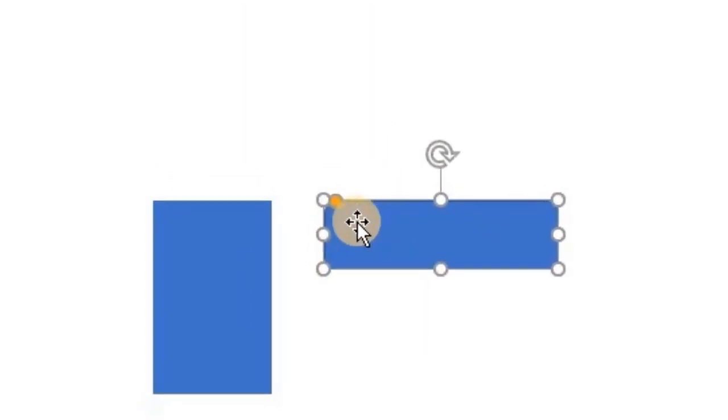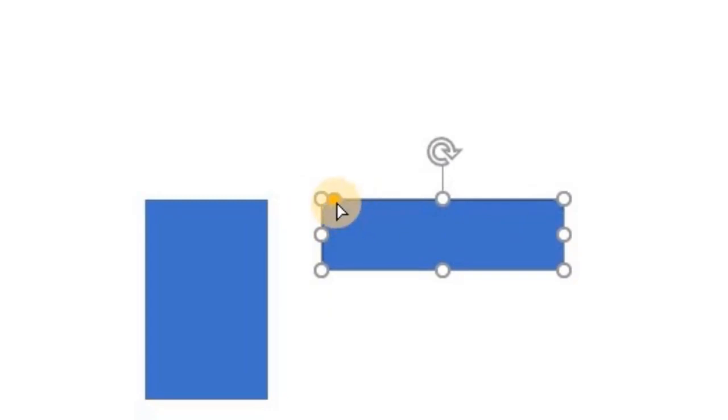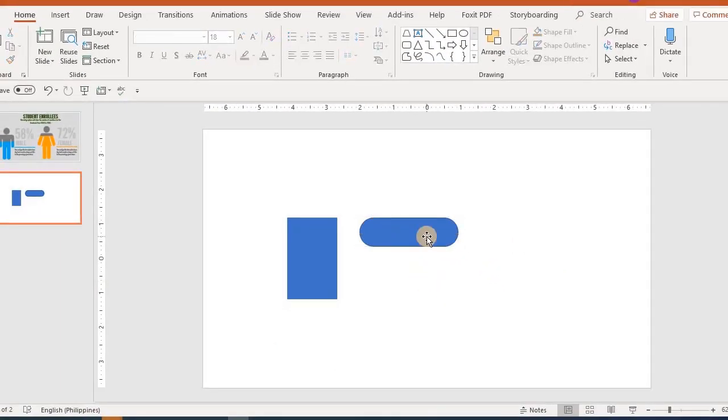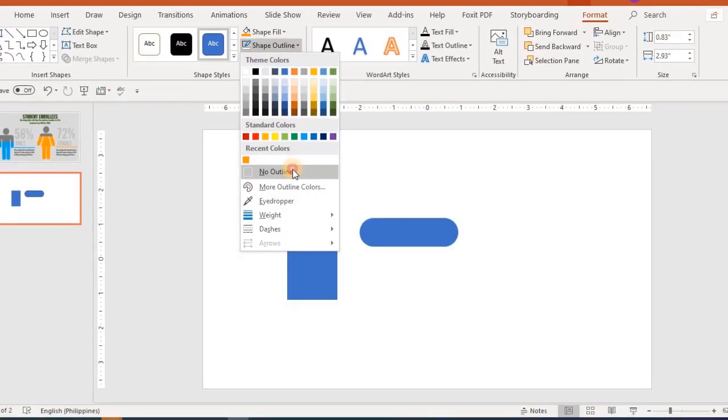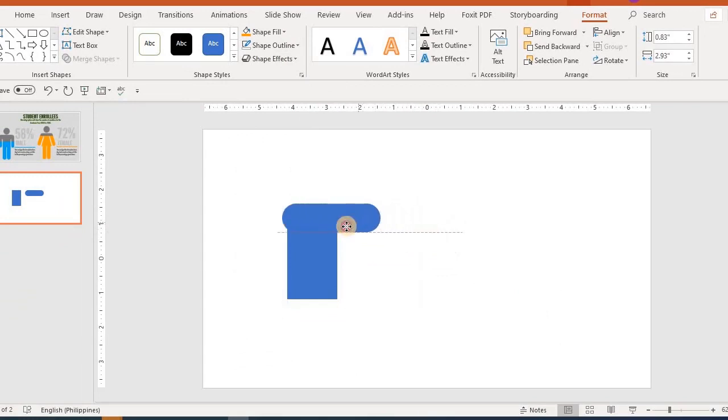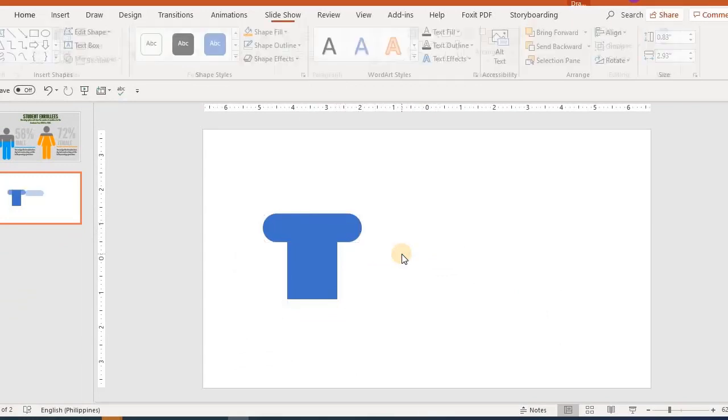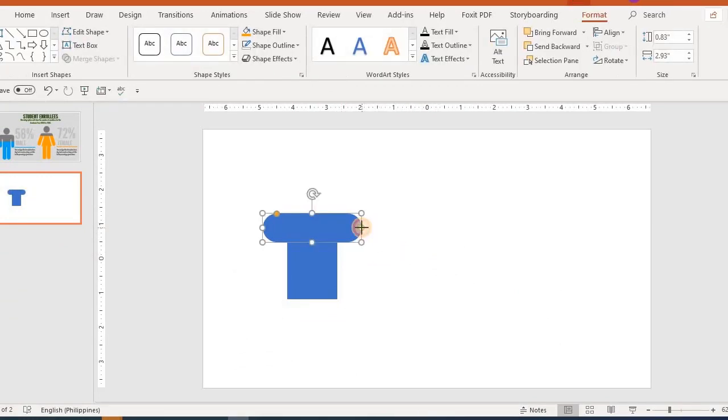Okay, now you can see this yellow dot here, so we can swipe that for us to create a smoother edge. There. So same thing goes here. Click the shape, go to the format, and then select No Outline, and then put it in here. So we can increase the size of this shape.